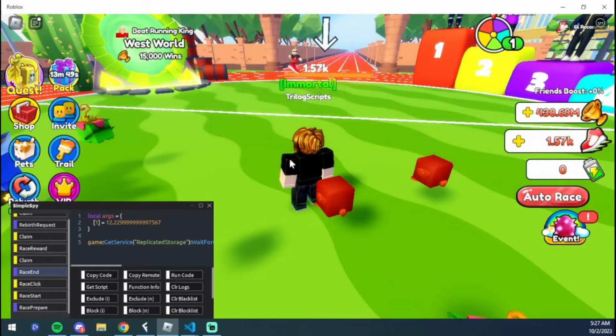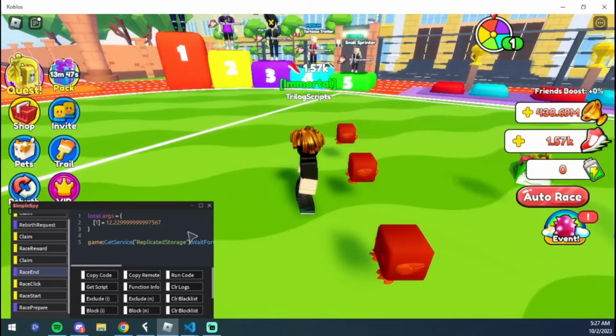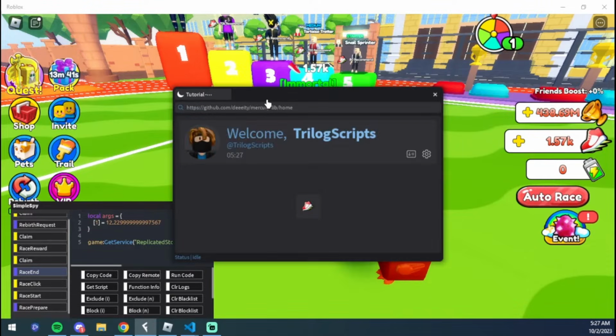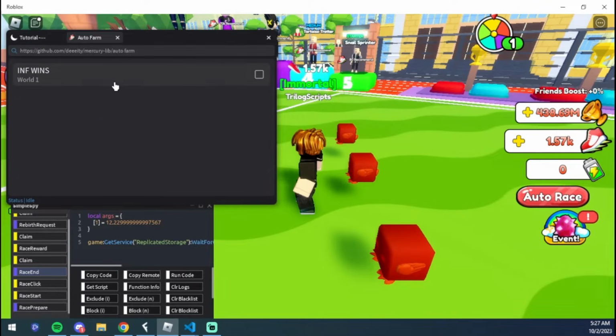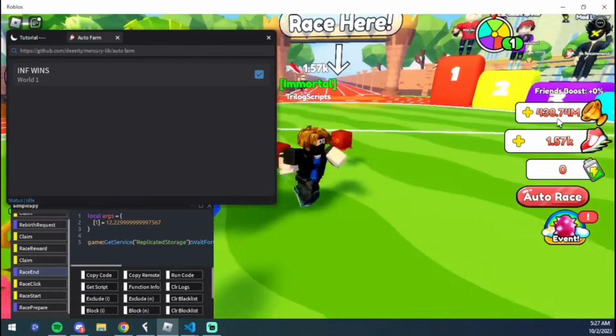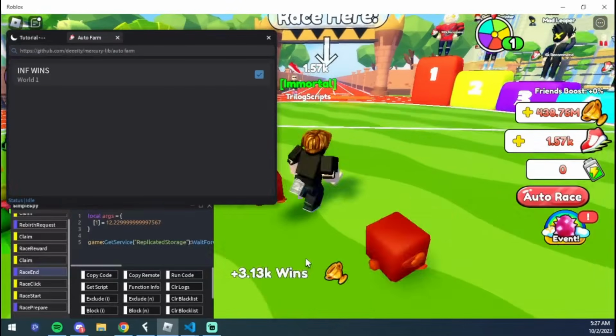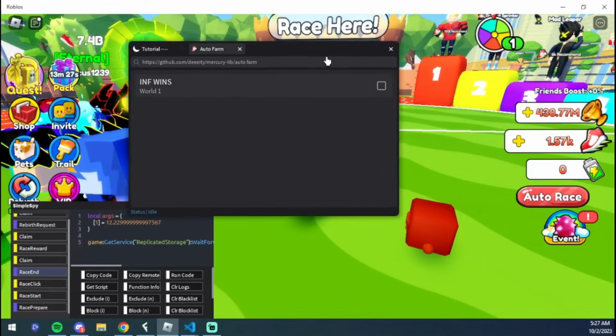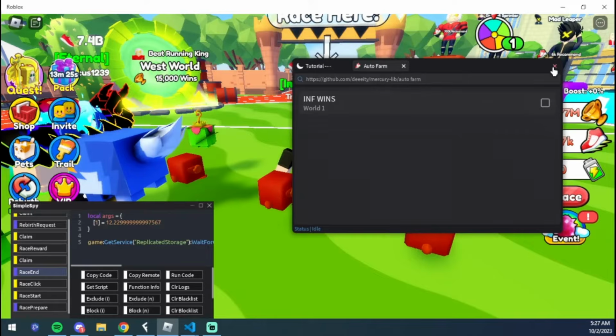But for this, we're going to just come back over here. We're going to go ahead and put this code into our executor that we just made. We're going to run it and test it out real fast. As you can see, we got our logo, we got infinite wins. And as you can see, we're gaining infinite wins now. We're getting a ton of wins. It's not going to show because I have 500 mil somehow, but yeah, it's working. So that's very good.